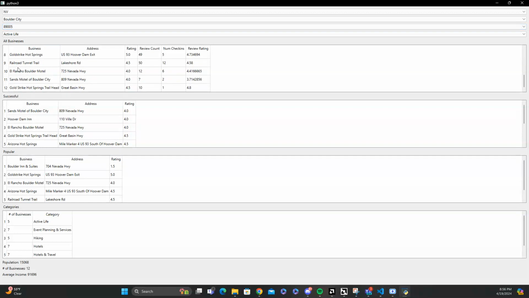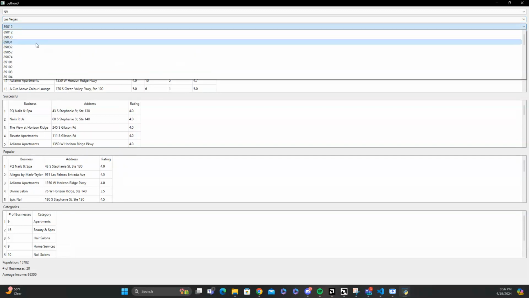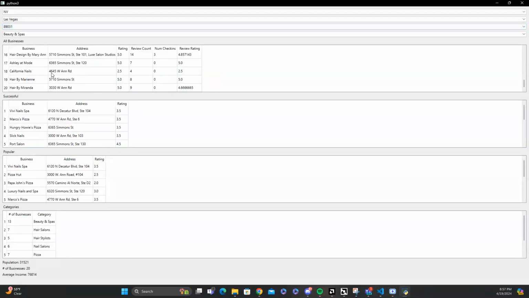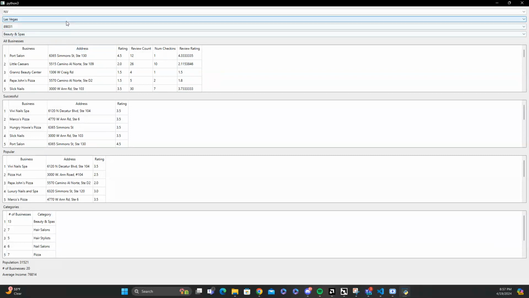All those businesses are listed over here. So as you can see, 12 businesses. And then same thing if we go to Vegas, the zip code, number of businesses, 20 businesses listed.